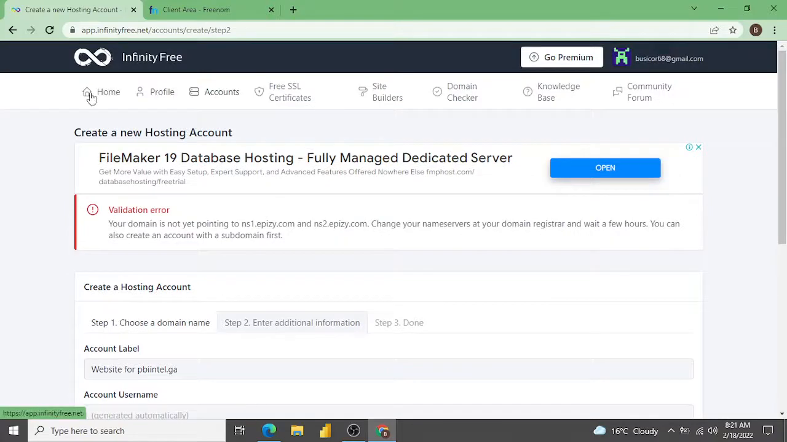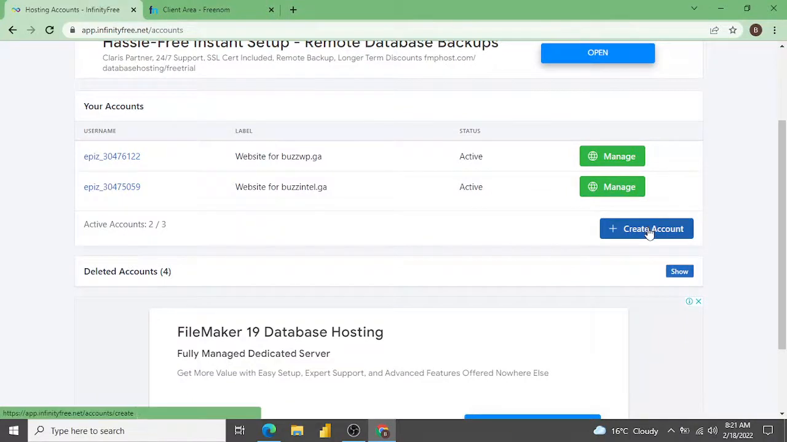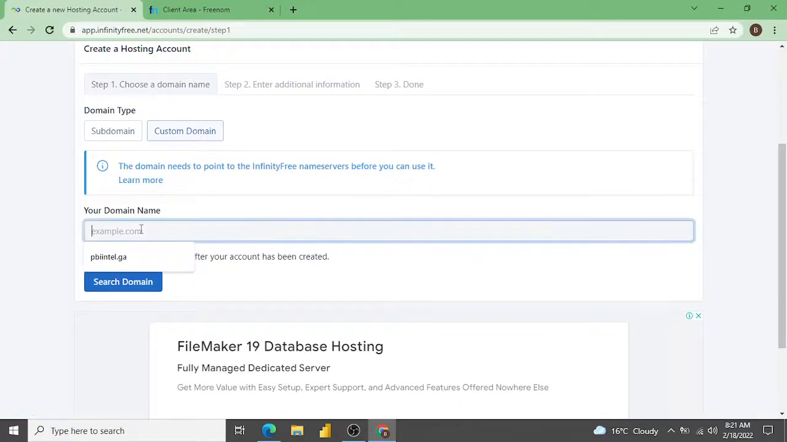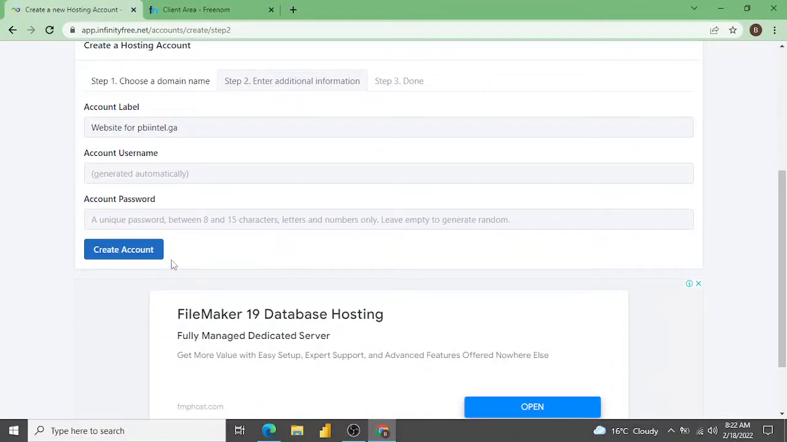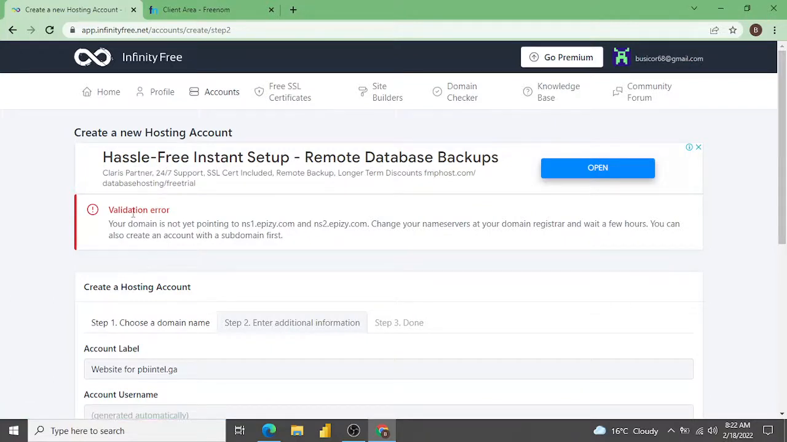Okay, so let's just give it a try again. So that account hasn't been created. I'll tell it I want to use a custom domain. I use that one. And it's going to give me another error here. It's going to tell me that the domain name server is not showing. The validation error is that your domain name is not pointing to Infinity Free. So how do we fix this?